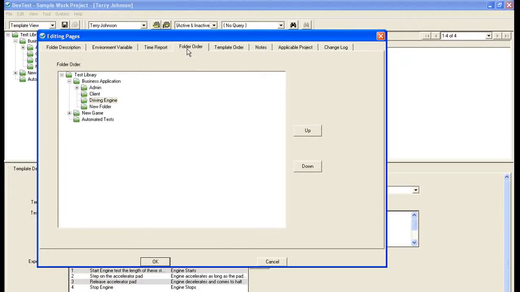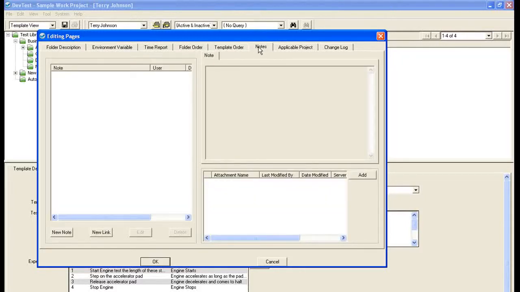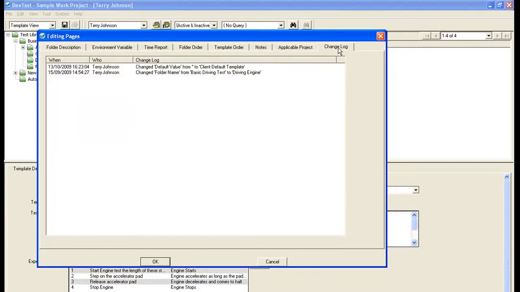I'm also able to use the folder order tab to change the order of particular folders in the tree, and the template order to change the order of templates within a particular folder. The Notes tab allows me to add new attachments and links to a particular folder. Applicable Project folder allows me to determine which work projects can assign out tests from this folder. And finally, we have a change log that will show me what changes have been made to a particular folder.